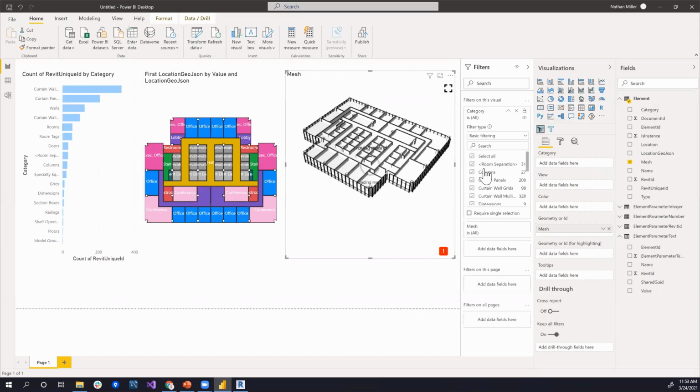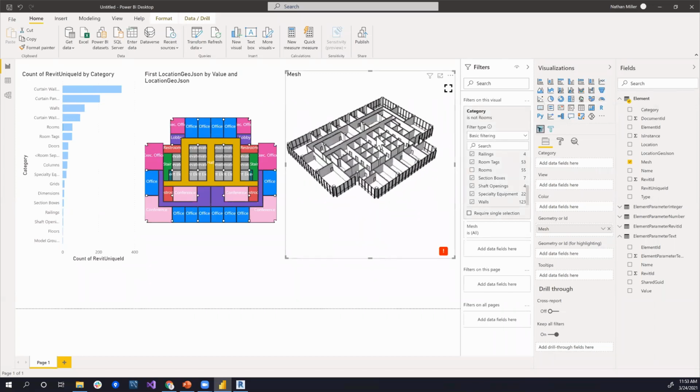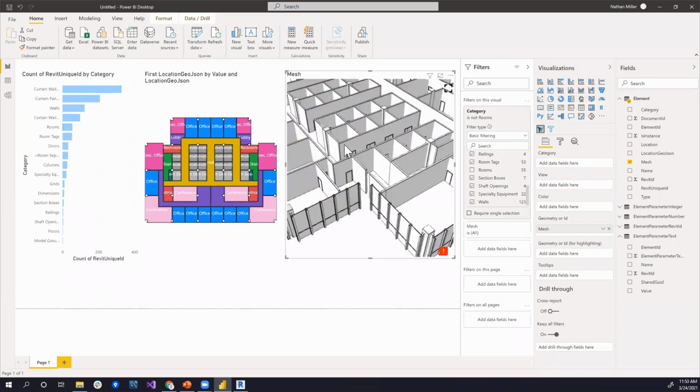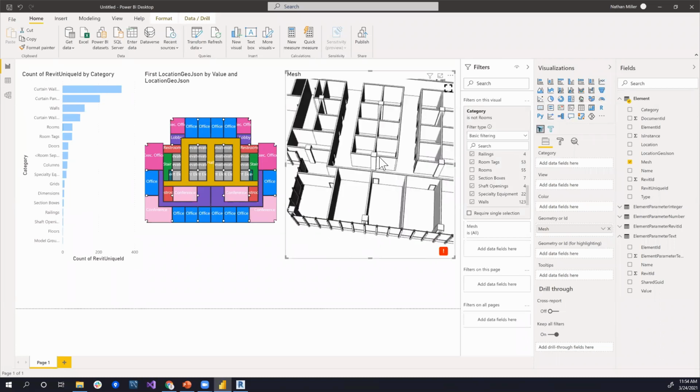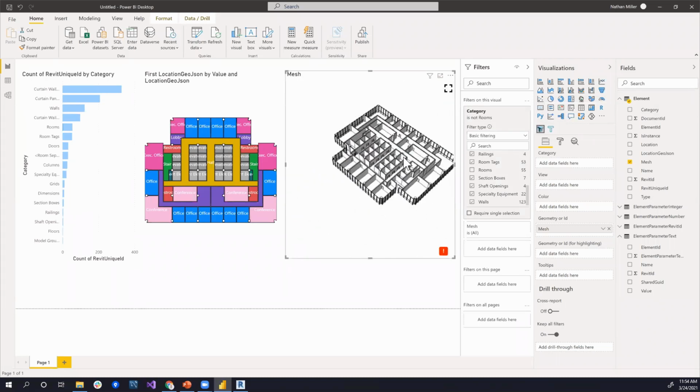So I'm going to go ahead and do a select all. And then I'm going to search for my rooms, and I'm going to uncheck those. And so what you're then going to see is all the objects except the rooms being displayed here in the model.